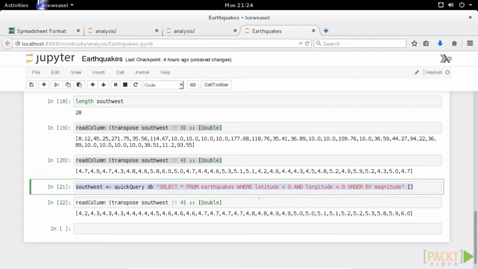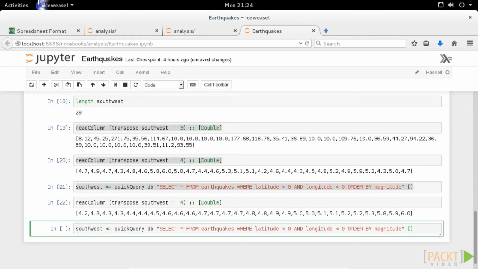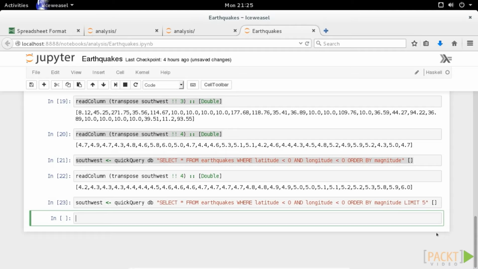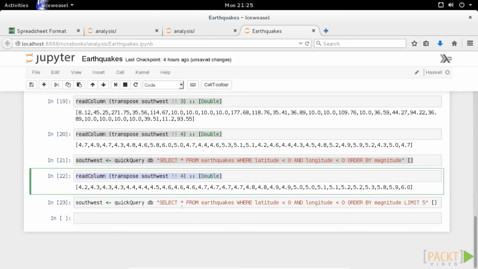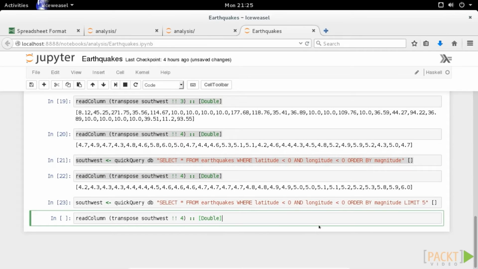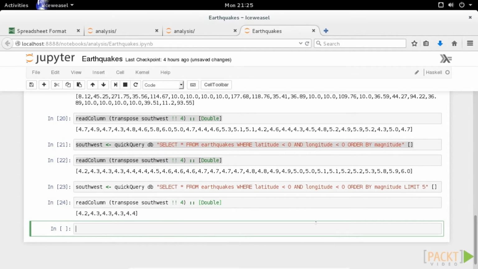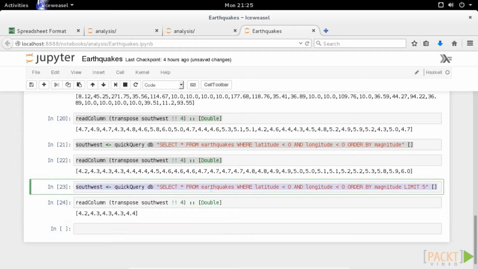By combining with the limit command, I can say order by magnitude, and then I can add a limit 5. So that simply means order by magnitude, but take the first 5. So now whenever we read our columns again of the Southwest Hemisphere, we should only get 5 values, and they're going to be the 5 smallest value earthquakes. But what if we want to flip this on its head and get the 5 largest earthquakes? Well, that's a simple change.